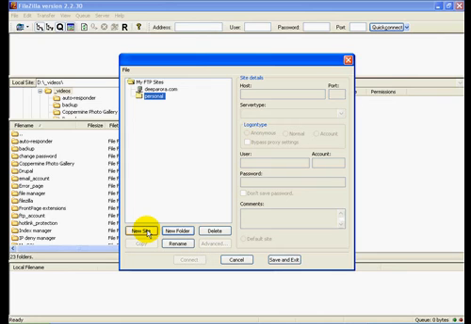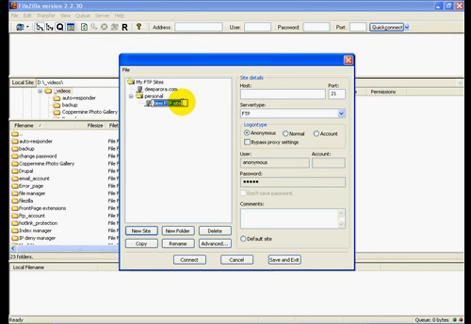Now let's create a site to store into this new folder. We do that by going down here and clicking on the New Site button. Now let's give it a name as well. Let's go ahead and type in the name there.